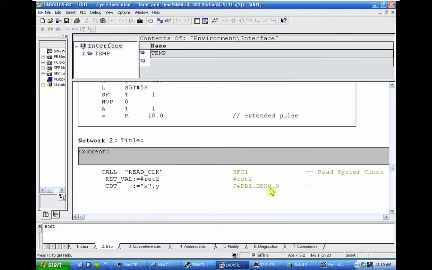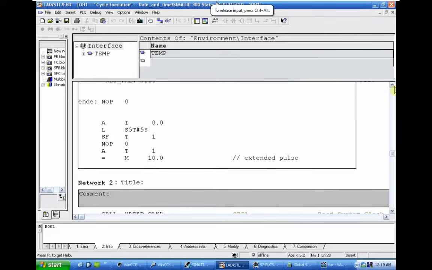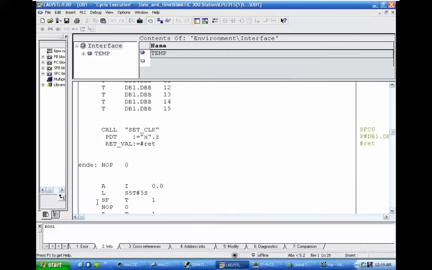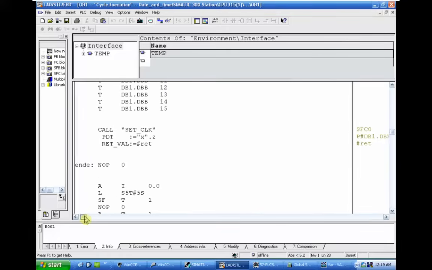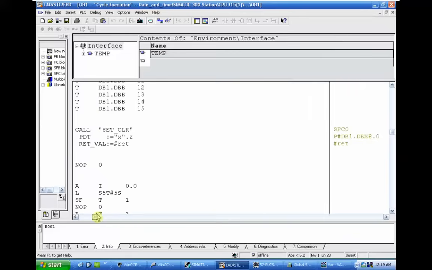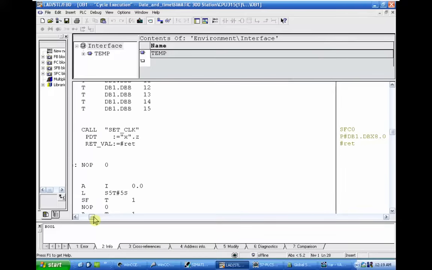This is the pointer access to the date and time variable that is reading the actual date and time of the CPU, and this is the pointer to have access to date and time for writing access. This is the memory to write. So initialization can be done in OB100, and in your program we should have the actual year, month, and day. All data should be available.